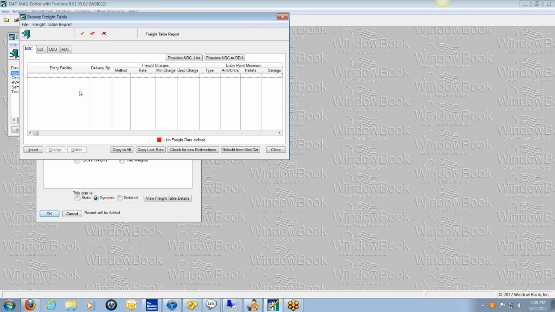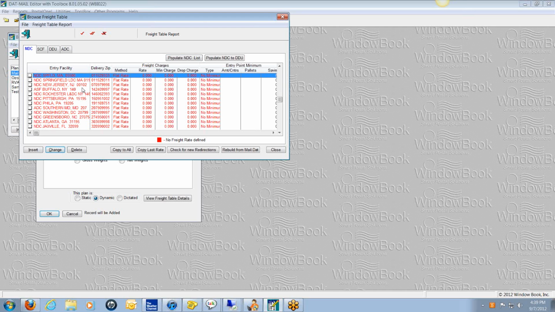And again, as I mentioned earlier, the easiest way to do this is to populate them with all the possible entry points. To do this, you will click on the tab. Let's use the NDC tab right here, and then click on the Populate NDC List. Once you do that, you'll see that all of the possible NDCs, and in this particular case also ASFs or auxiliary service facilities, are included in this list. That gets populated into this table.